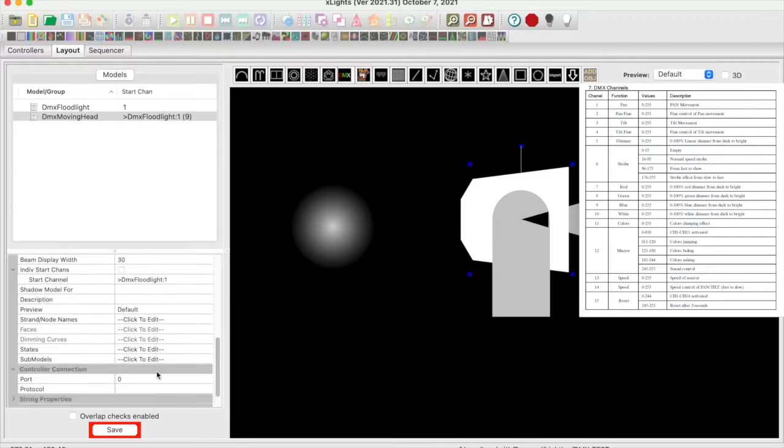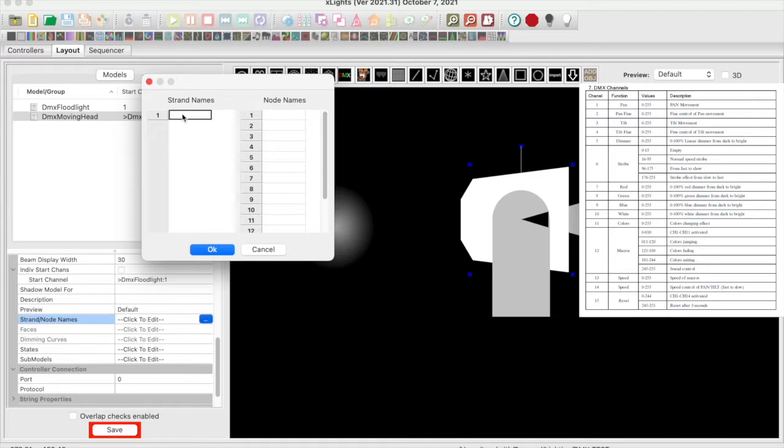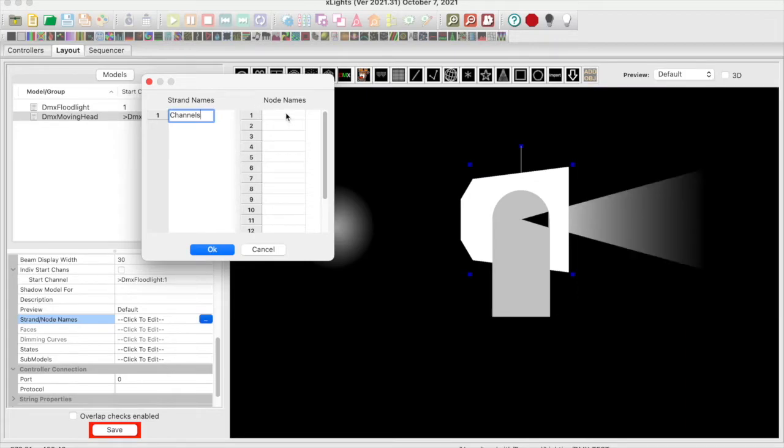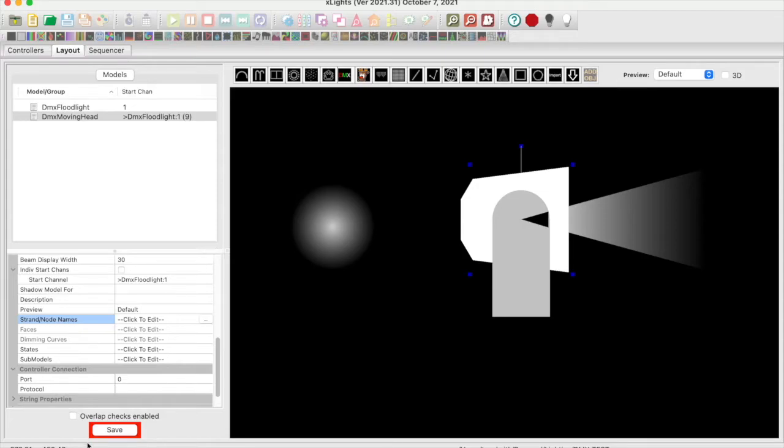Next, go to the strand node names. A window appears, update the strand name to channels. Then update each node name with the correct channel description. My moving fixture has features such as strobe, macros, and speed settings. Your moving fixture may have other features such as gobo or prism.